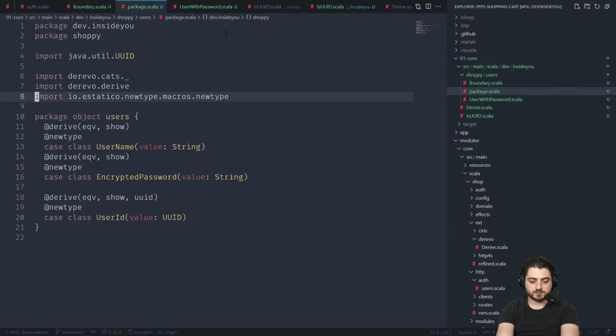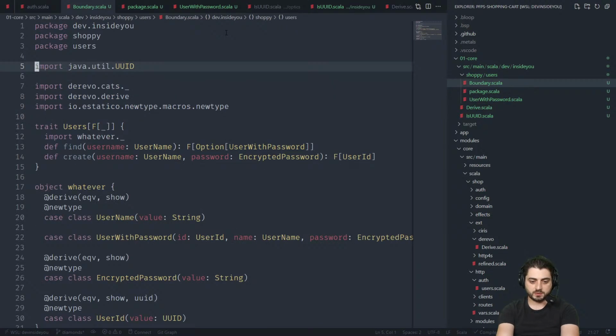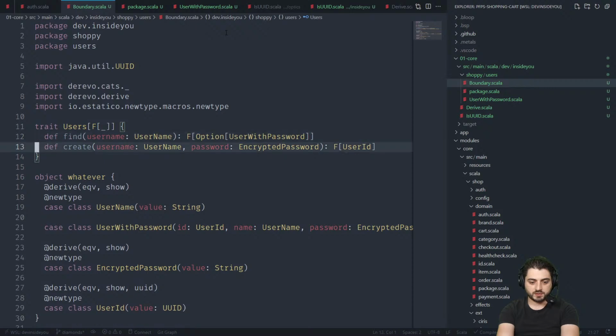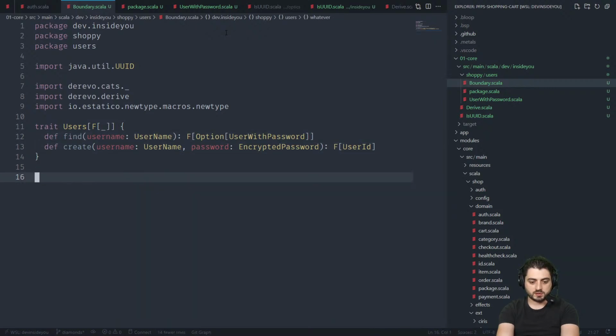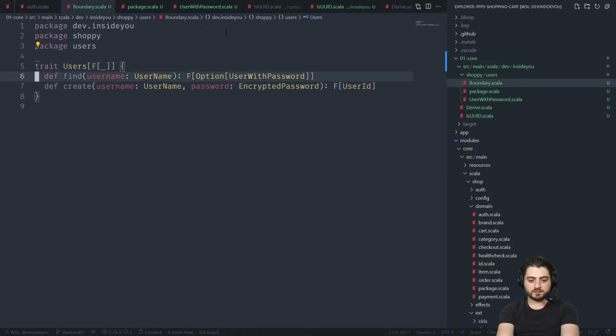Java util, like these. Okay, do we need cats? I think we do. Yeah, okay. So we have users here, we have these here, we have the boundary here, and now we can, come on, now we can remove this, and now we can do this and do that. Okay, and so now we kind of have our clean domain.